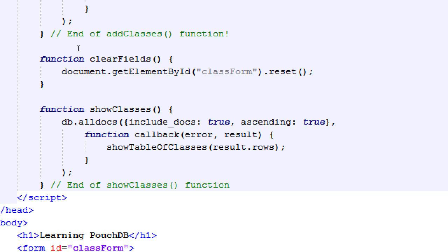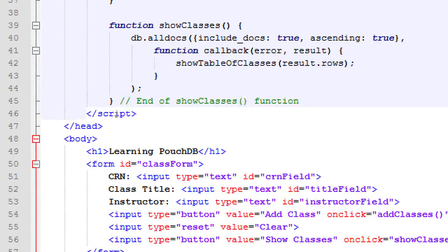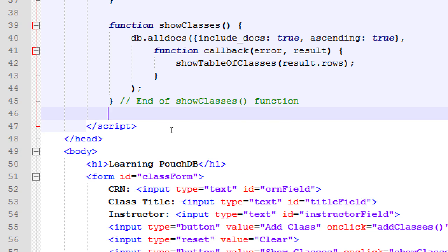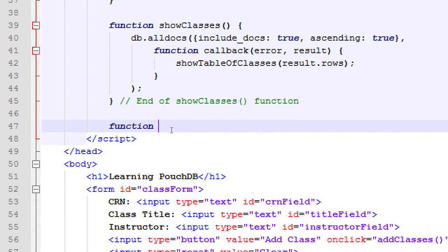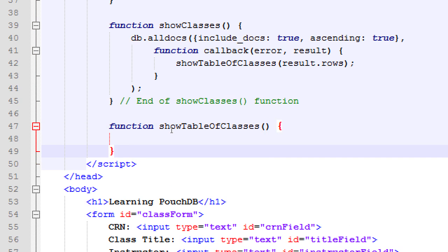So just so that I don't misspell it, I'm going to double-click that to copy it. And then on line 46, function, paste, open close parentheses, curly braces. And now here I'm going to define outside of the show classes function. I suppose I could do it inside of the show classes function, but we'll do it like this. So show table of classes, make sure it's spelled exactly the same. So I copied it and pasted it.